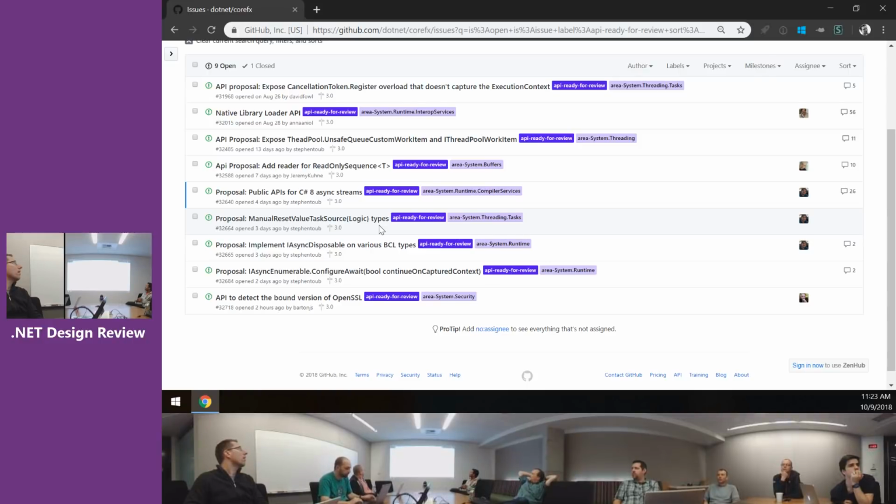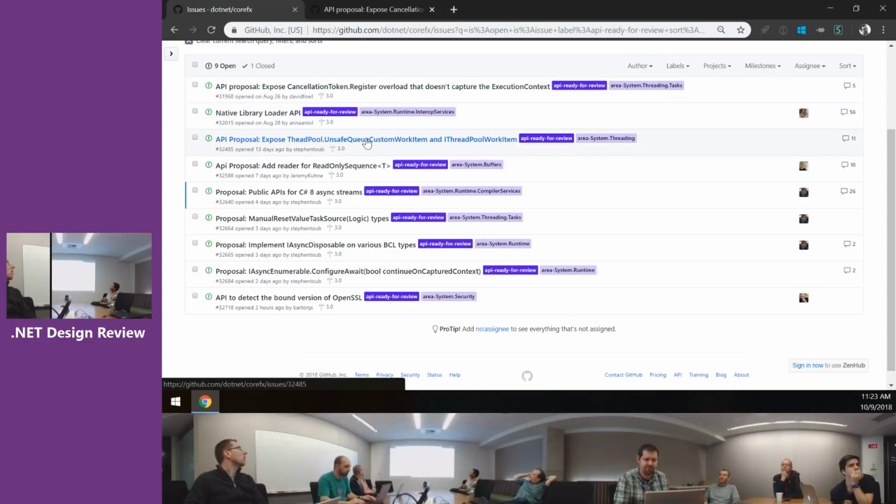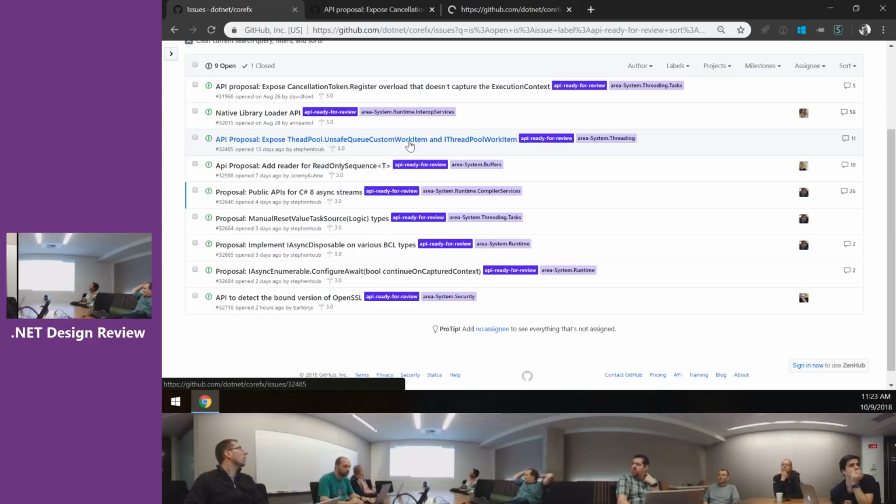All right, so can we do the third one? The top one I think we looked at before. So this one we're meeting for tomorrow. And read-only sequence, I think, is its own. Stephen, what about the thread pool unsafe queue user work item? Sure, we could look at that. And then the read-only sequence one, I think we covered that one as well.